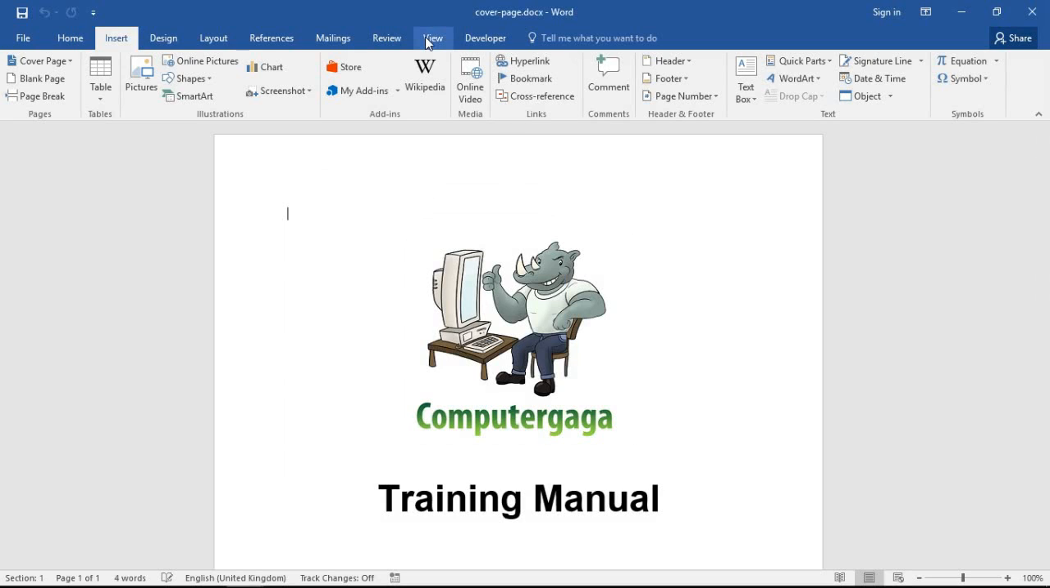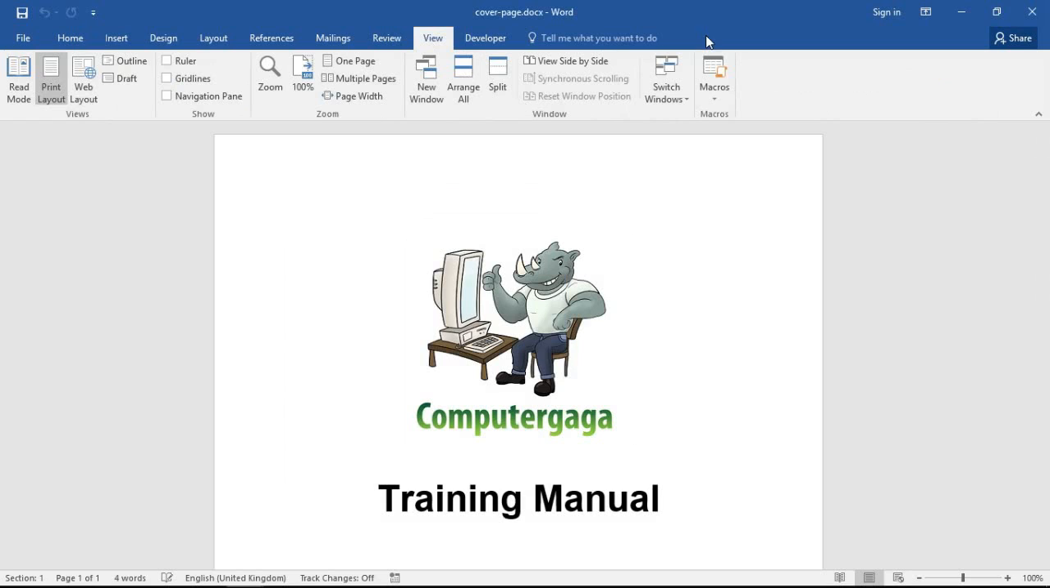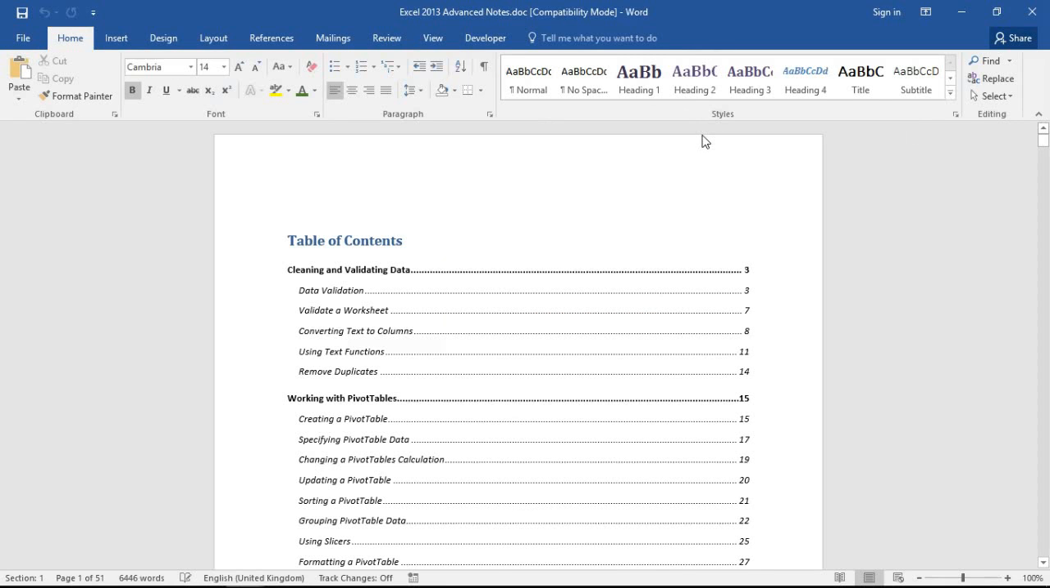Now I'm going to click on my View tab, because if I go to Switch Windows, I have another document already open, ready to demonstrate this cover page. So I've got this table of contents at the moment. I want a cover page before that. My insertion point is just blinking before that there.